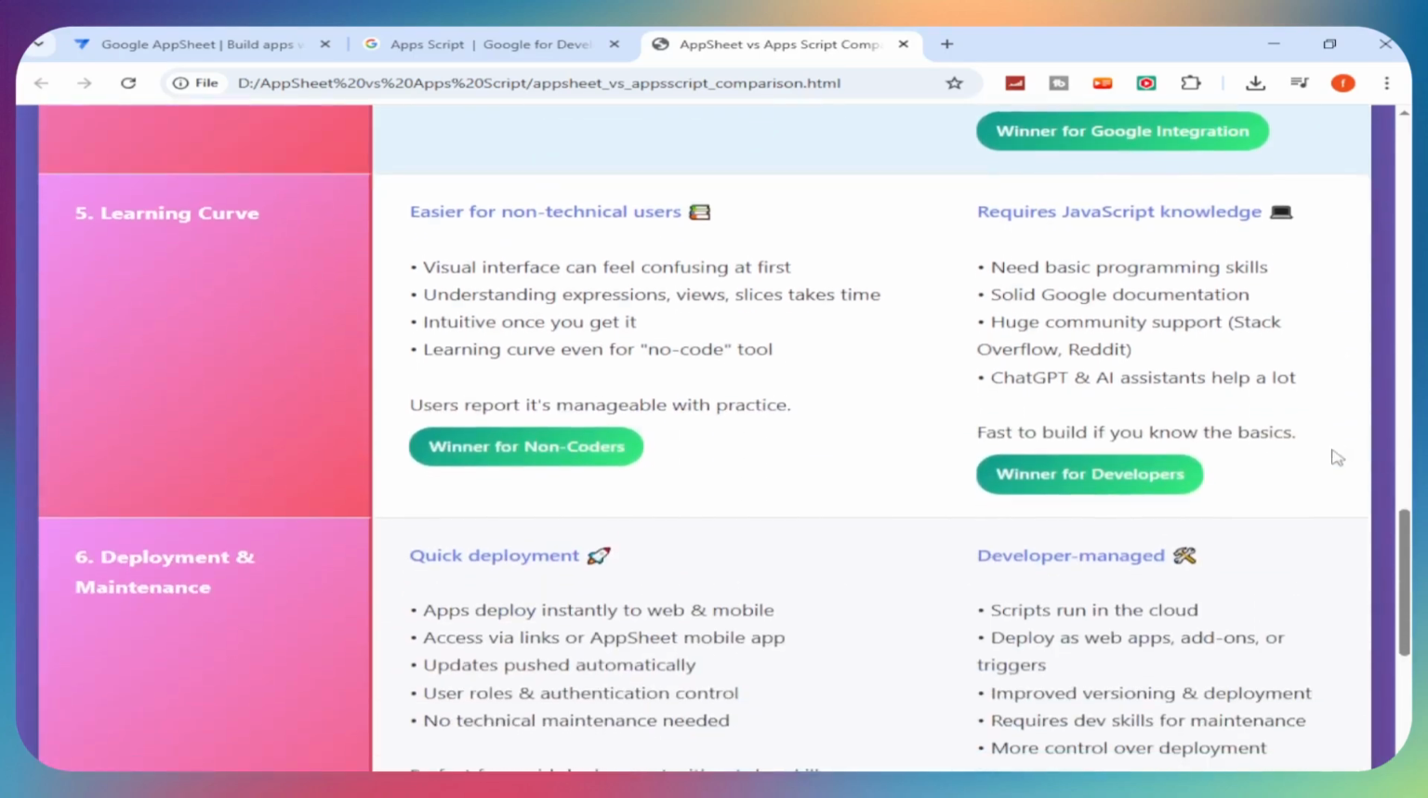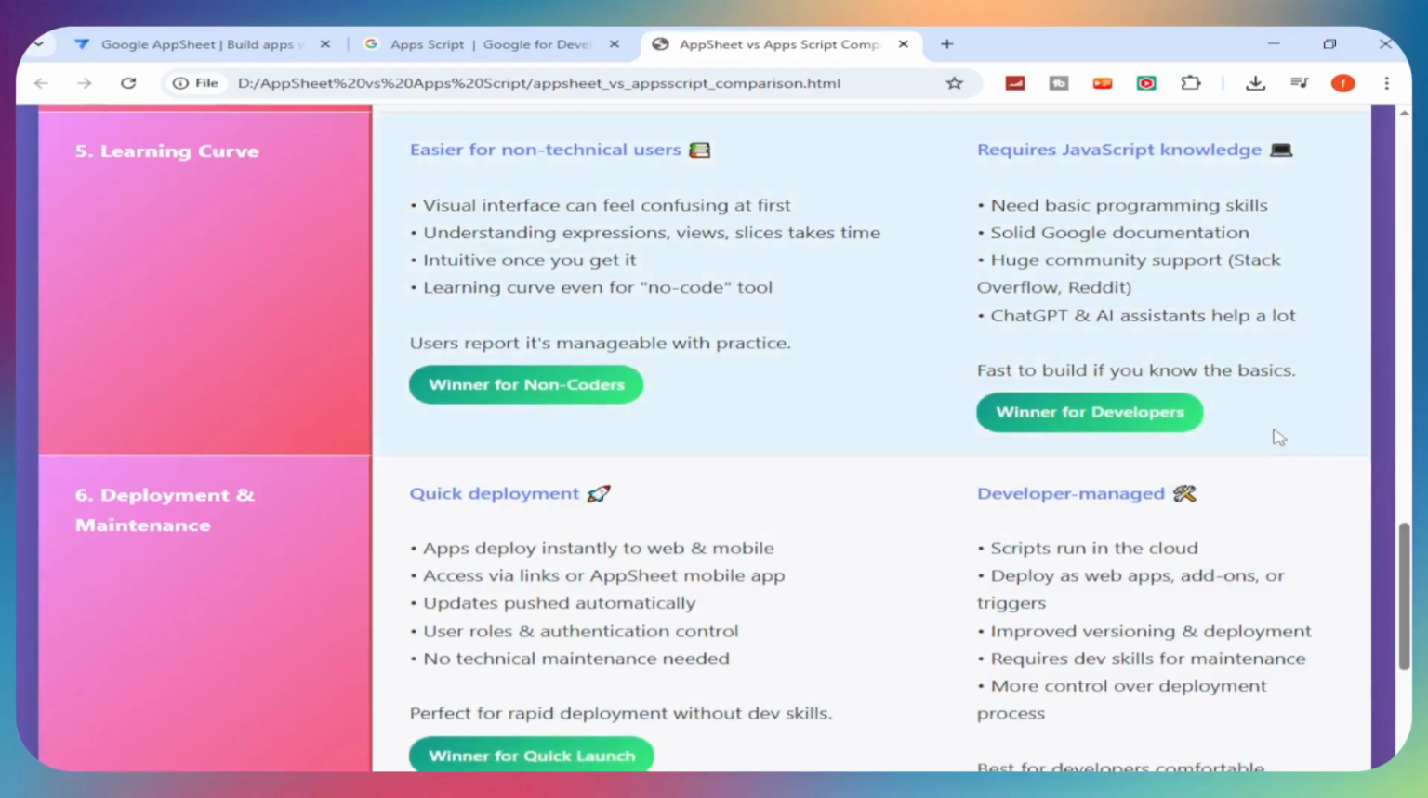5. Learning curve. AppSheet, easier to start if you're non-technical, but the interface can feel confusing at first. Understanding expressions, views, slices, and workflows takes time. Users report it's intuitive once you get it, but there's a learning curve even for a no-code tool. AppScript requires JavaScript knowledge, but if you know the basics, you can spin up solutions fast. Google's documentation is solid, and there's a huge community on Stack Overflow and Reddit. ChatGPT and AI coding assistants are also great for generating AppScript code. Winner. AppSheet for non-coders. AppScript for developers or anyone who can code.